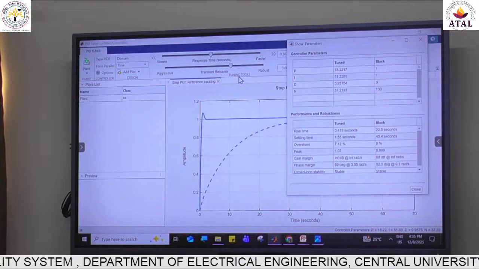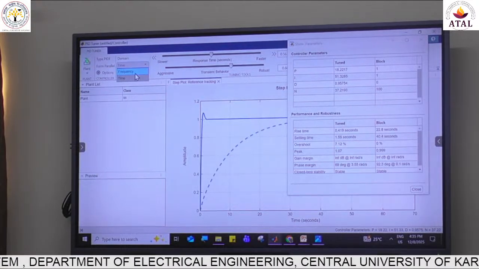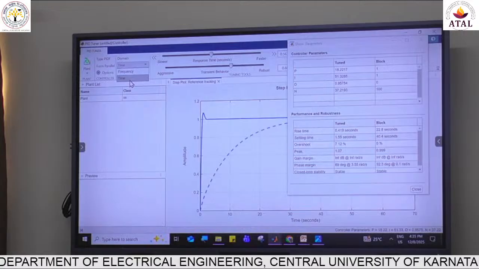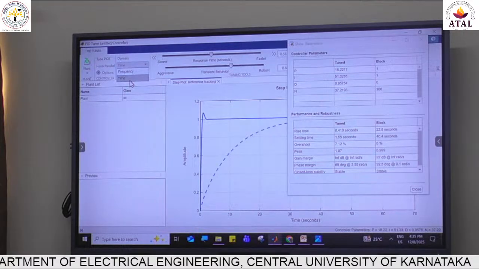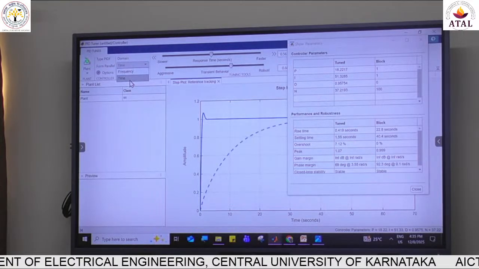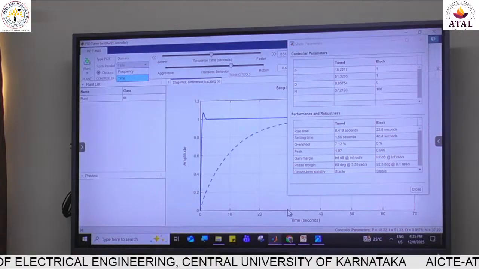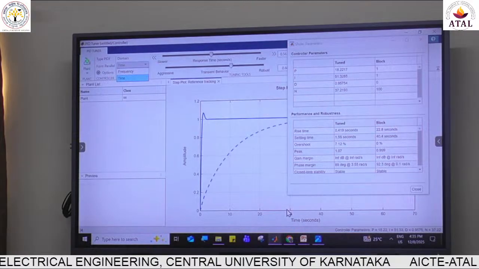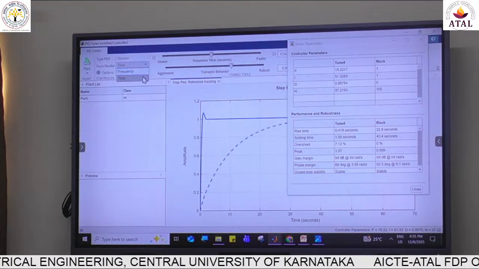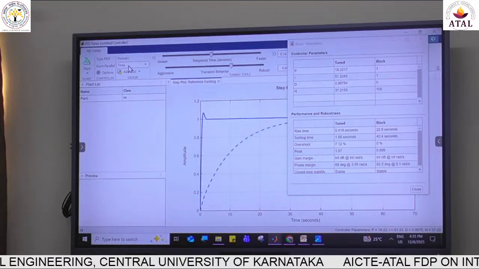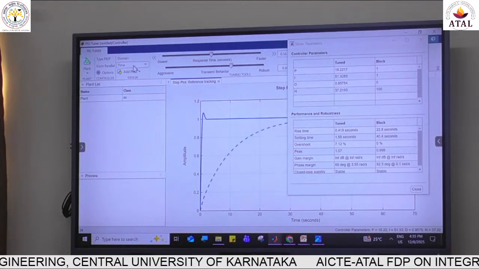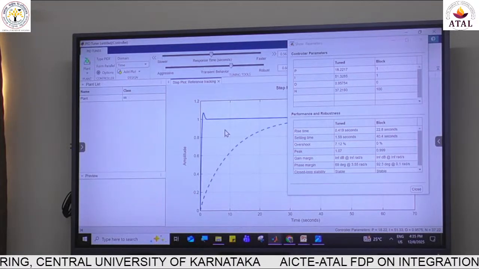Whether you would like to go for frequency domain tuning or time domain tuning, it's your choice. Right now, since we are doing time domain analysis of the response, I will go for time domain tuning only in my case. By default also, you can see the tuner will be updated for time domain only as of now, because the response will be only time domain.